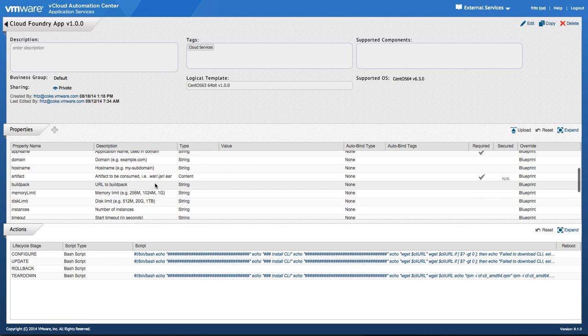Okay, so the next property is the build pack. Now, the build pack is basically how Cloud Foundry is going to figure out what kind of content this is and how it's going to serve it up.